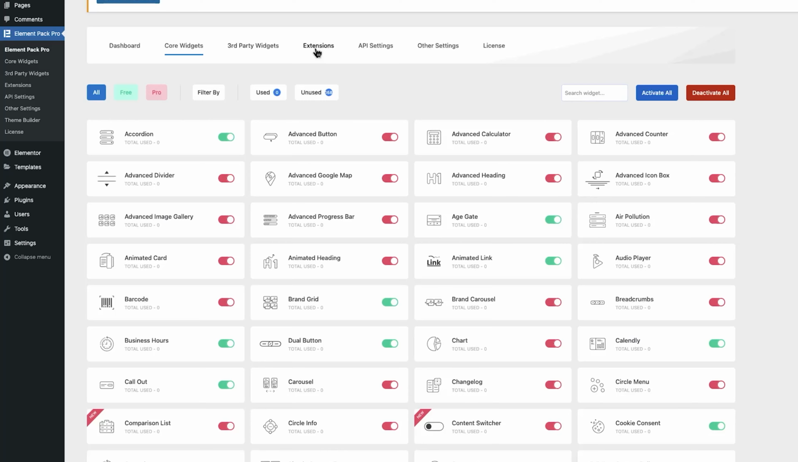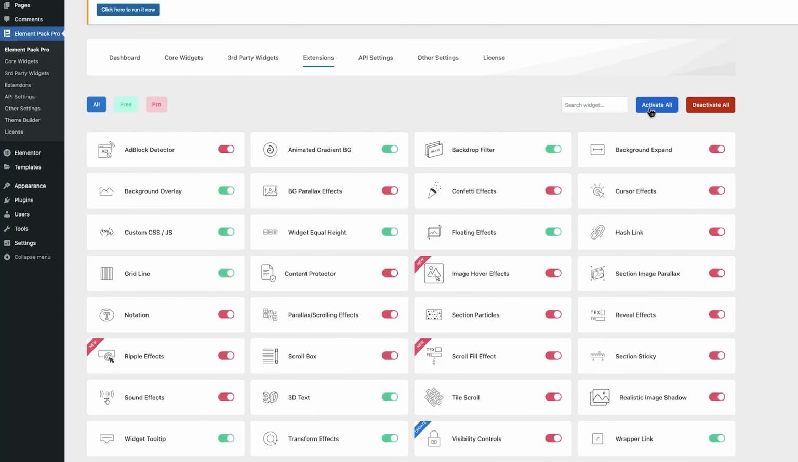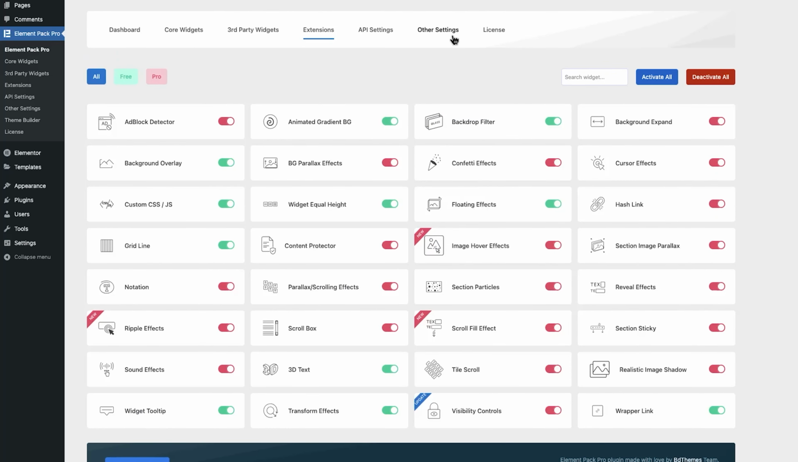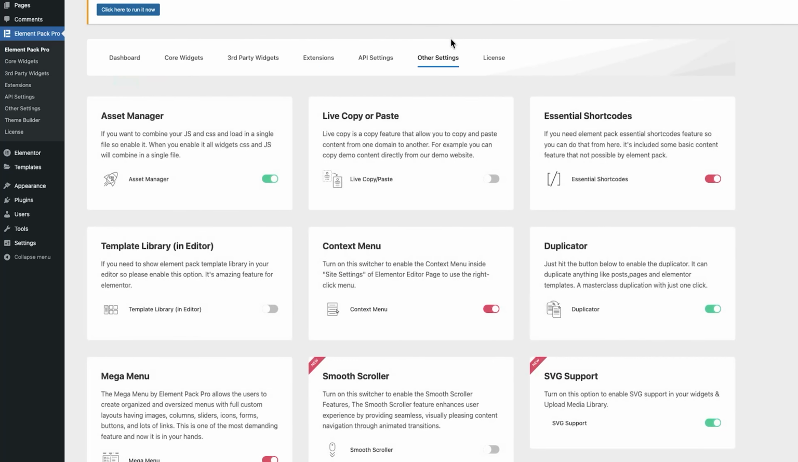Element Pack got that. Alternatively, you can just enable the widget or extension that you want to copy from the demo. The live copy-paste feature you can find within the Other Settings tab. You can turn it on and save settings.